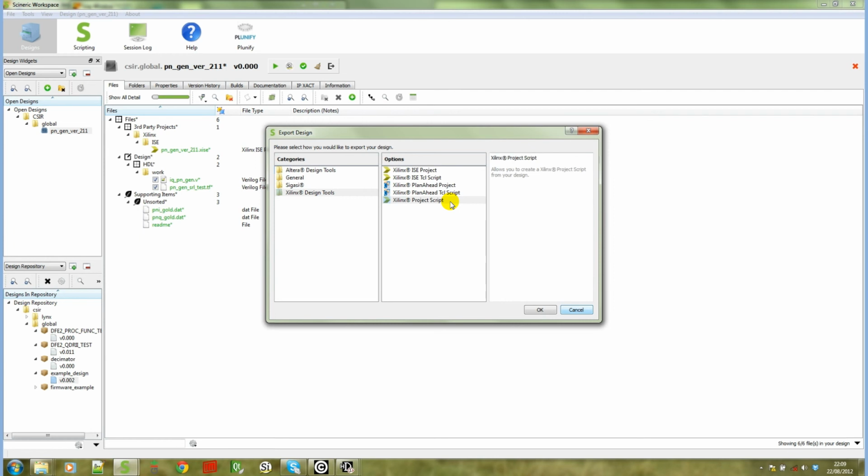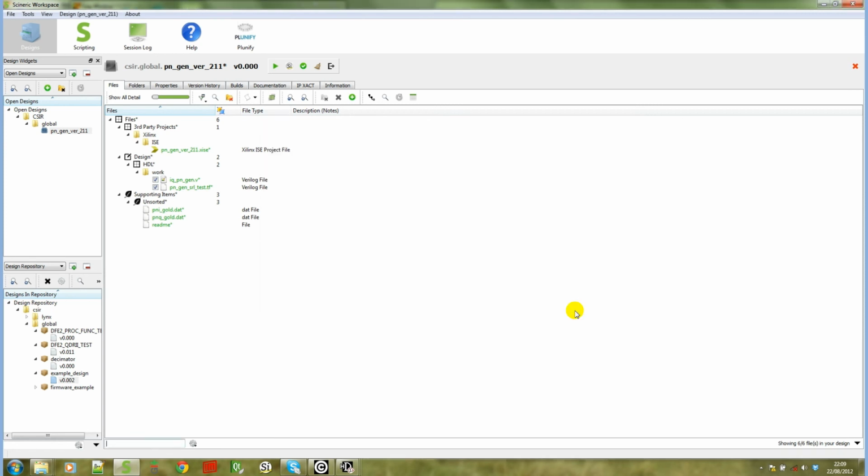Over time, new tools like the Vivado toolset will be added, and whatever would come out in the future can easily be added to this export design dialog through plugins. I'm not going to export anything now. That was a quick introduction of the import and export targets that are available.